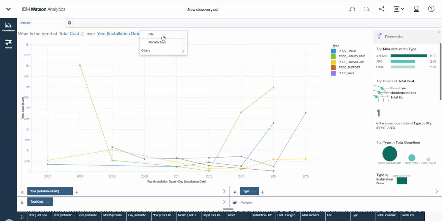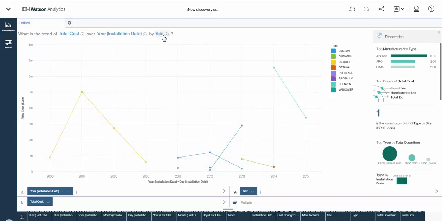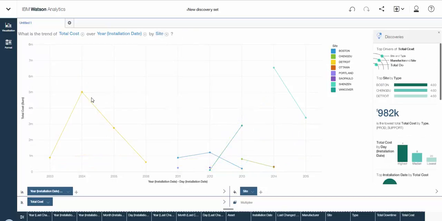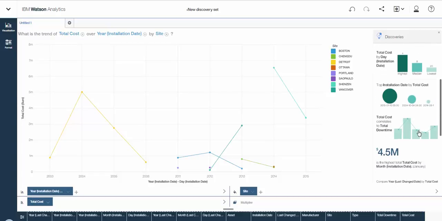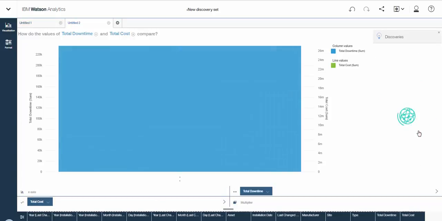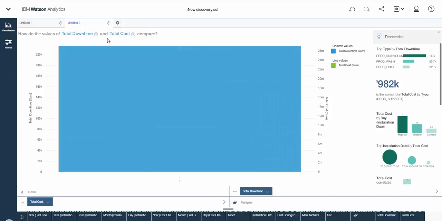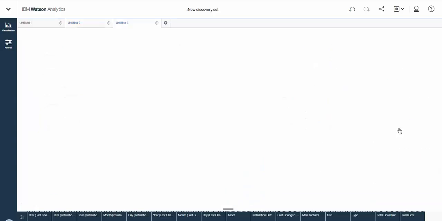This is really interesting, but maybe is there something else? Well, let's pick site instead. So now what is this telling me? My total cost I can see is pretty high over here for some of my particular sites, in this case Shenzhen, but Shenzhen has relatively new assets. Over here, I have another high cost. This is associated with Detroit, and it's got lower assets. So I can continue to work with these, or I can utilize any of the discoveries over here that Watson presents to me. How do the values of total downtime and total cost relate? That one doesn't really tell me too much, I think because I'm looking at such a large segment of data.